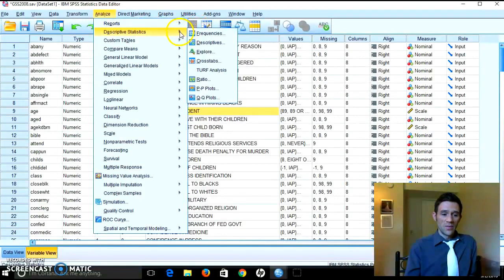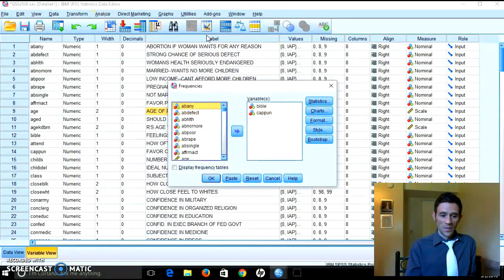So the very first one is called Frequencies. That's what we're going to use. It may not make sense. You may be tempted to go to Descriptives, but we just start off from Frequencies. So that's the first thing we start with.